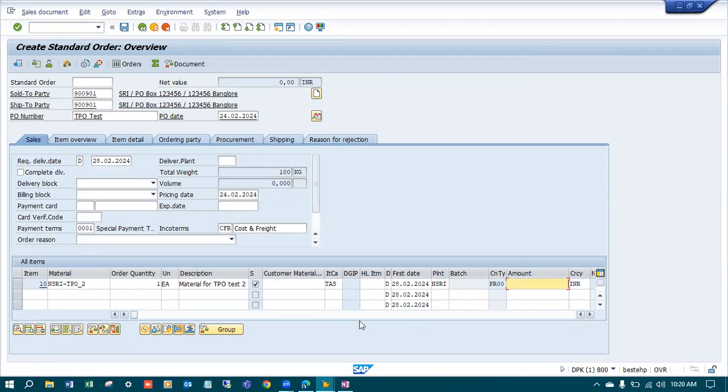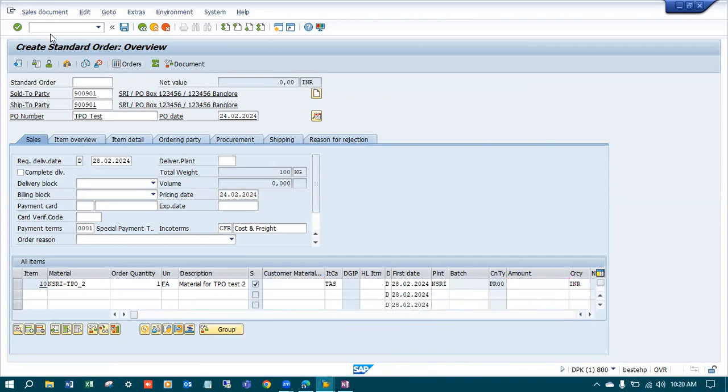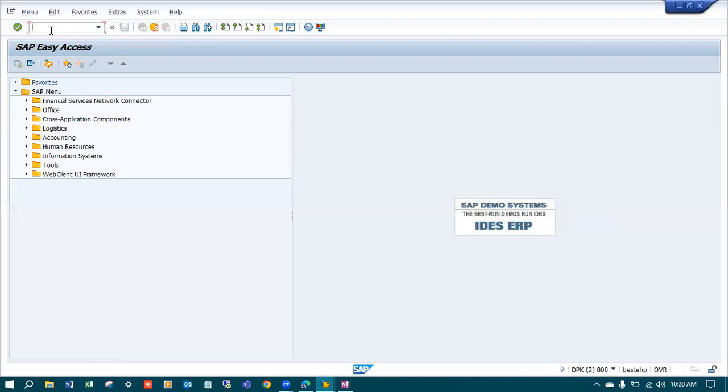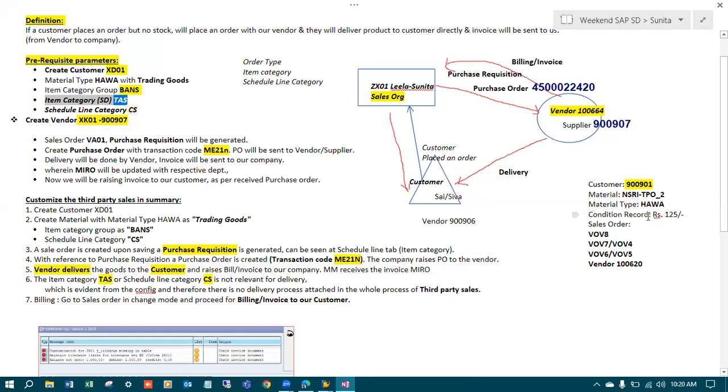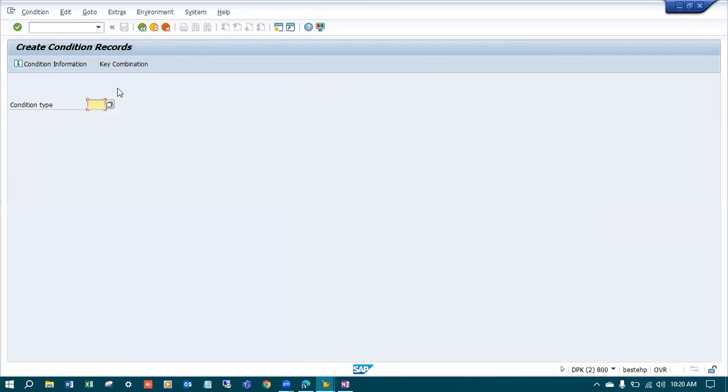We didn't maintain the prices, sorry, come again. We didn't maintain what? The condition records. Okay, this is the one. How are we going to maintain that? Via transaction code VK11.